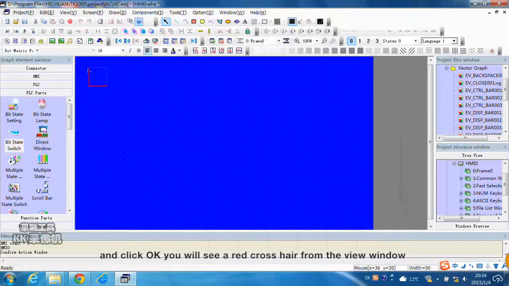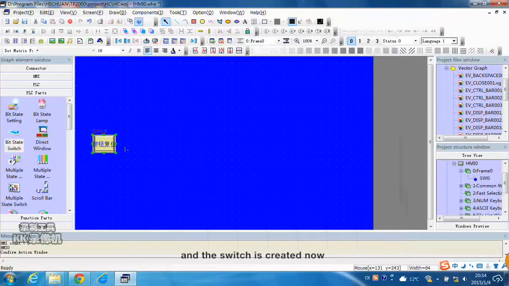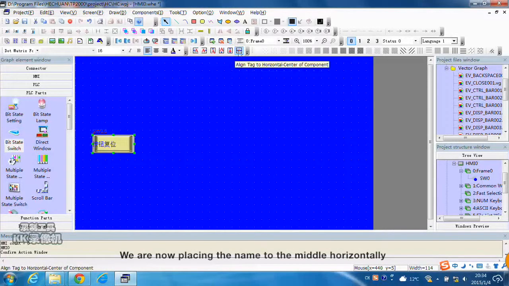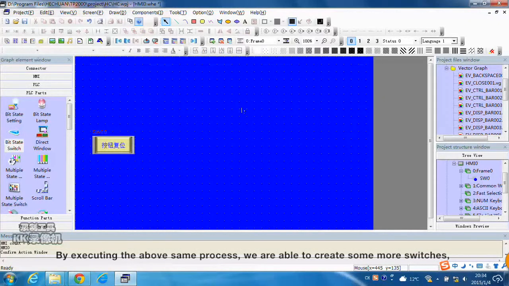And click OK. We will see a red crosshair in the view window. It moves wherever the mouse goes. Pick up the proper position. Left-click the mouse, and the switch is created now. You can also change the size of the switch as per your requirement. The positioning of the switch name can be changed by using these icons from the toolbar. We are placing the name to the middle horizontally. By executing the same process, we are able to create some more switches from M0 to M3.